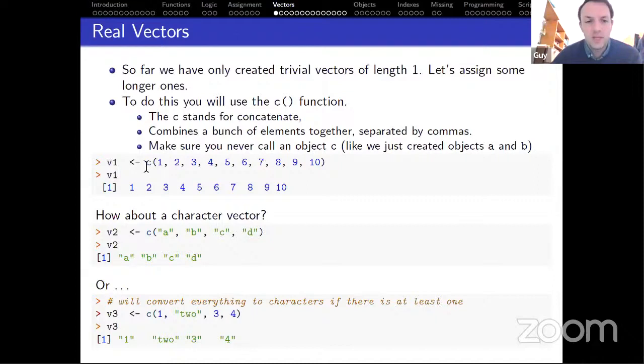The most basic way to do that is to use the c function. This means to concatenate, to join together different elements, and we separate each element of the vector using commas again. c is really important in R, so make sure you don't create an object called c, like we just created objects called a and b.